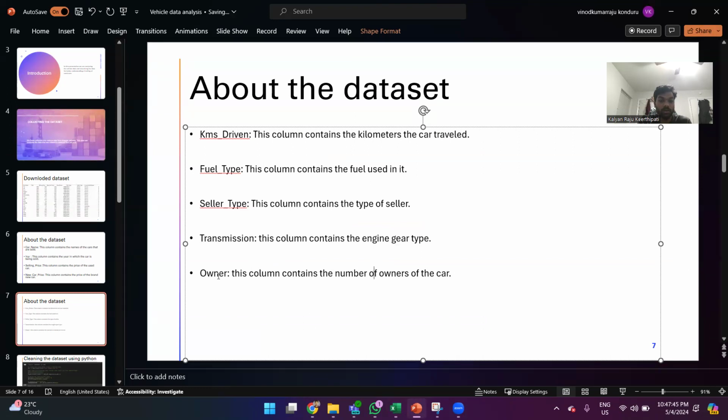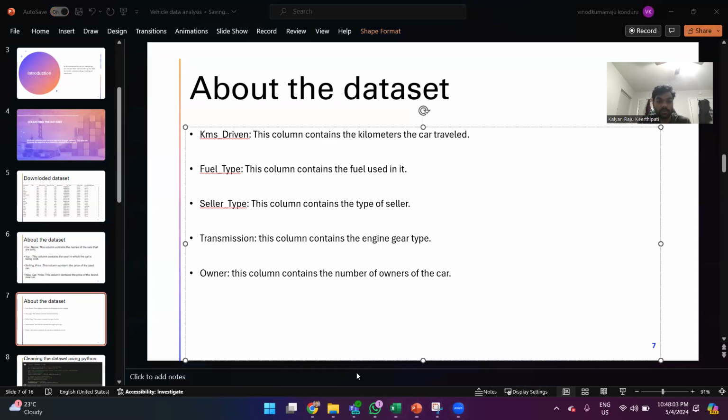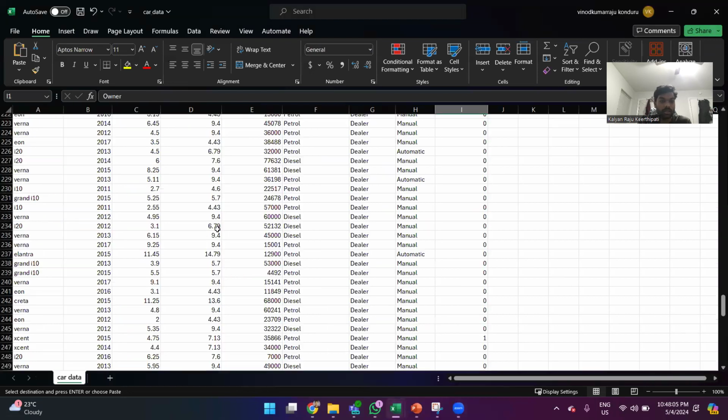This transmission column contains whether the engine is gear or manual. When coming to the owner, this column contains the number of owners the car has. For example, if it is a brand new car, the number of owners will be zero. If it is a car selling for the second time, it will have one owner. If the car is selling for the third time, it contains the owner as three. Let me briefly show the data set once again.